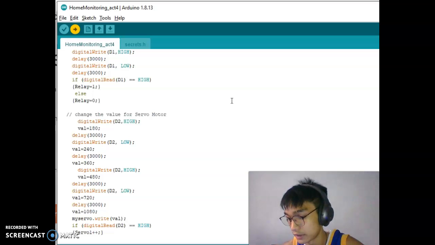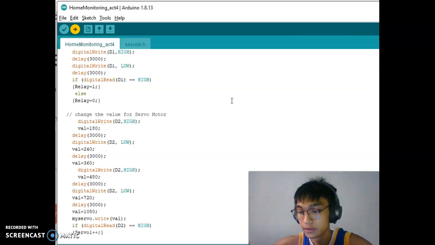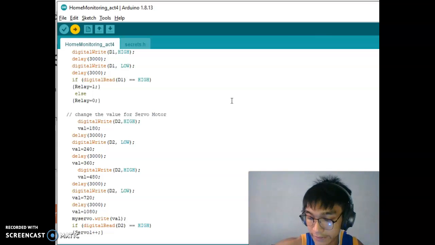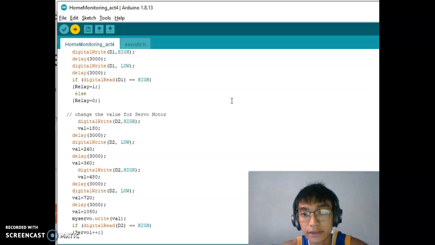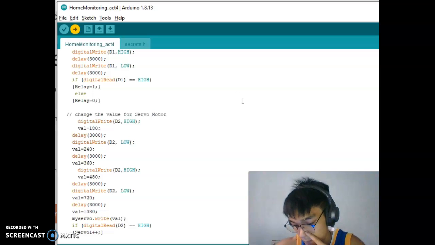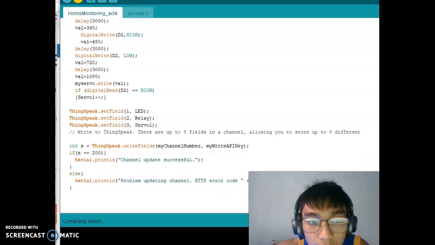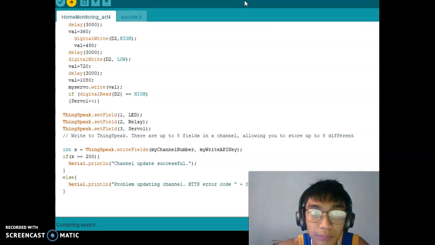Oh, first we have connected the hardware part here, the servo motor, the relay, and the LED. I connected the LED to the pin number D0, and D1 is connected to the relay and D2 is connected to the servo motor. So as we can see, it's still compiling. So we will just wait and see for this to compile.